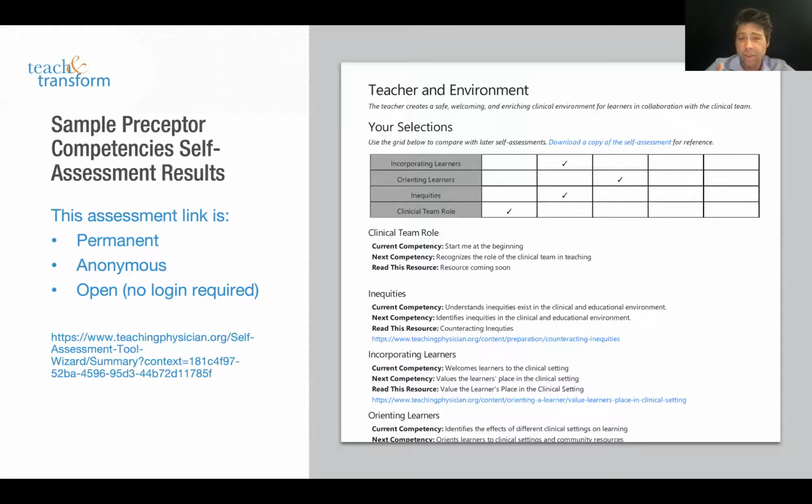The file name that's generated is full of random numbers and digits, but it's generally anonymous. So have them simply rename that file with their own name and send it to you. The PDF report that you're seeing on your screen here will show you the 5 different domains and where the greatest need is for that community faculty. You can see here, for example, teacher and environment. The grid at the top will show you exactly where they identified themselves.